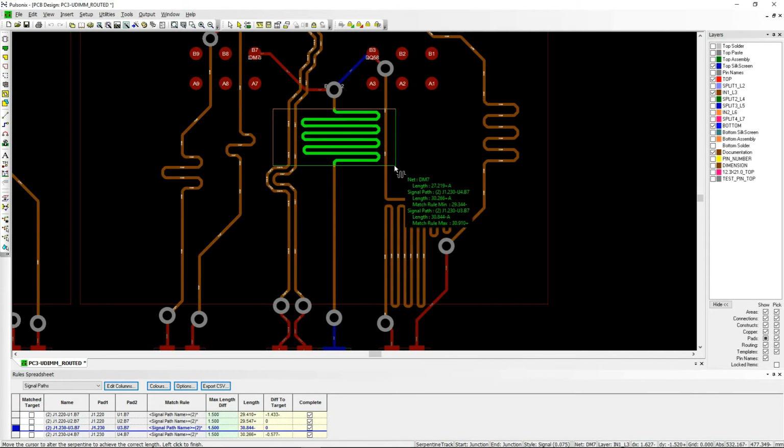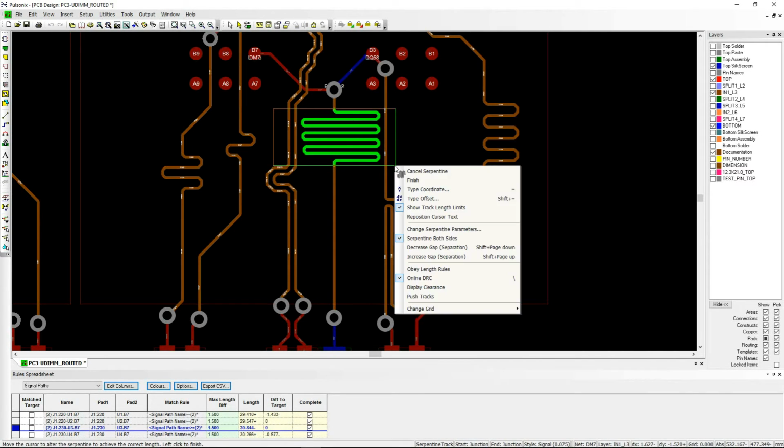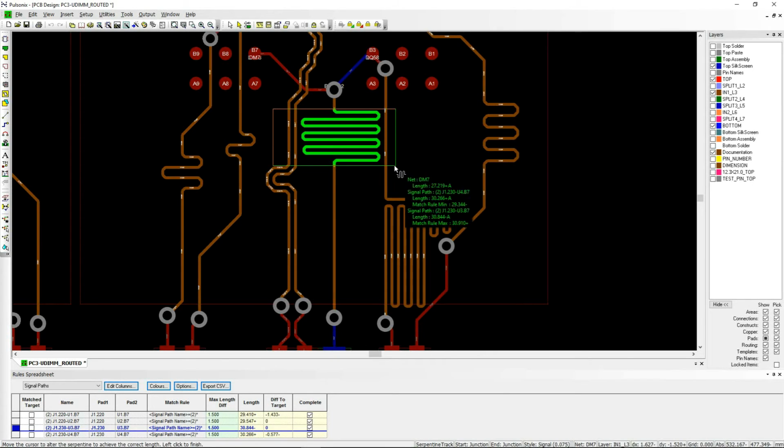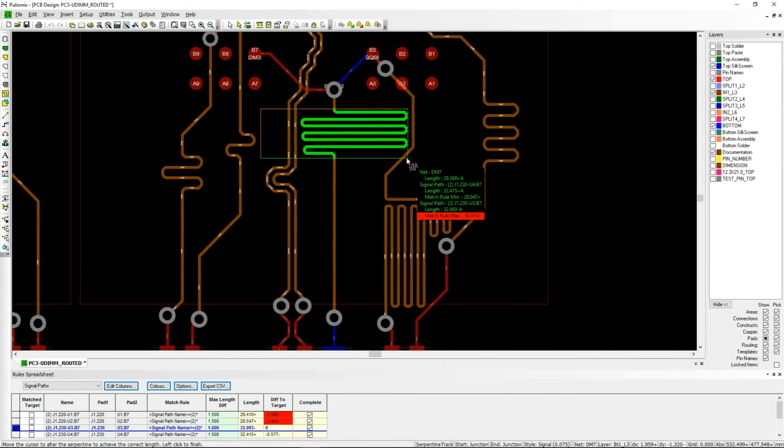The interactive serpentine mode also allows you to activate the push aside routing mode. This will push aside any tracks impeding the online DRC, creating more space for your critical nets.